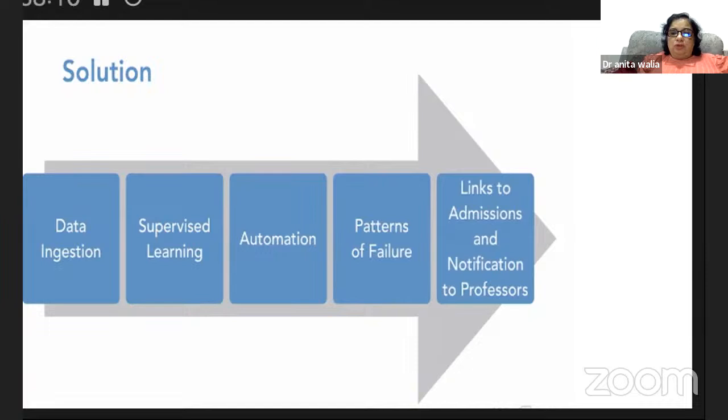So there is the ability to understand the pattern of failure that leads a student to drop out, what leads a student to flunk out, and the ability to link all this information to the admission and to notification to the professor. So they're able to engage early in getting troubled students back on track. In other words, increasing the graduation rate and the effectiveness of the education system.